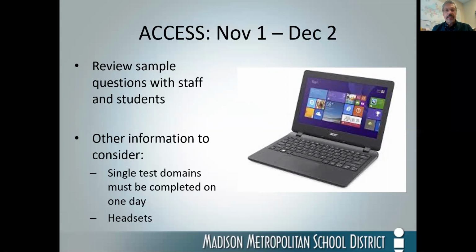Reminder about single test domains. They must be completed on the same day that you start. You can start in the morning, finishing it up in the afternoon after lunch. You just can't start it in the afternoon and expect it to be there ready to roll in the morning. That will not work. So single domain starts one day, ends the same day. The Access assessment, so all 4 domains, can happen over any amount of time within the window.